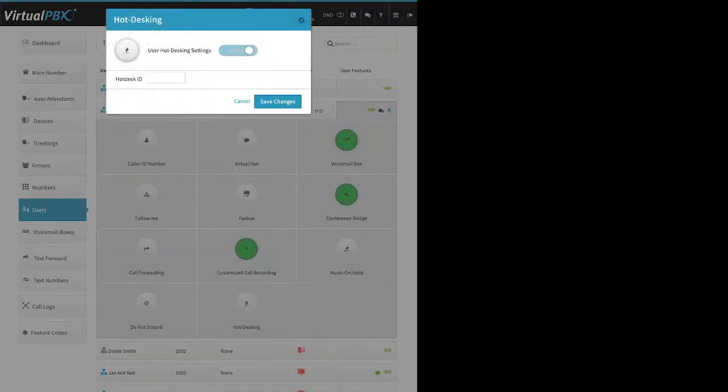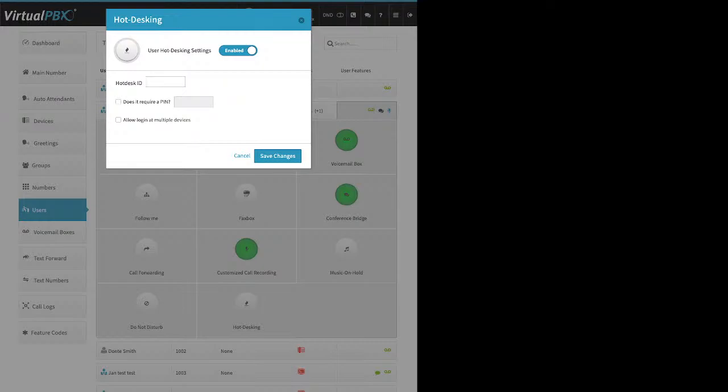Hot desking. This is a VoIP phone feature designed for a shared office environment or hybrid scheduling. First up, you need to give them a hot desk ID. So if you're using 4-digit extension numbers, I just say use that extension number as their hot desk ID. You can choose to require a PIN number or not, and then you click on Save Changes.